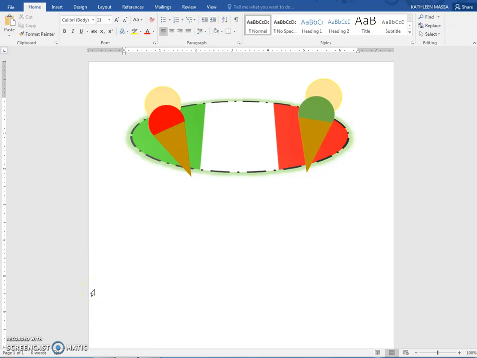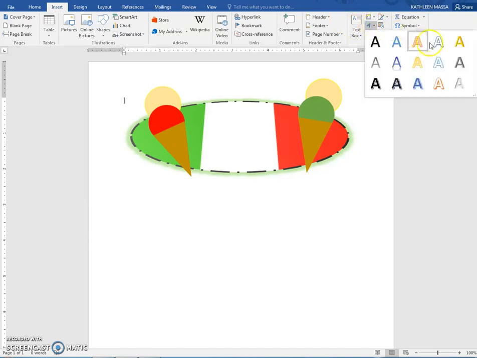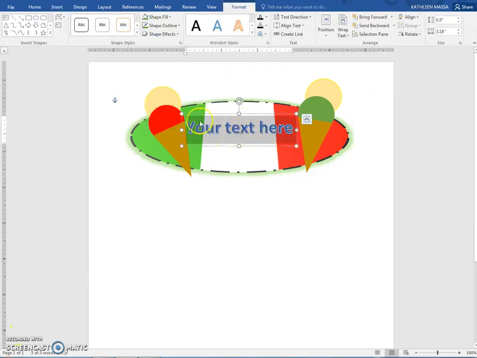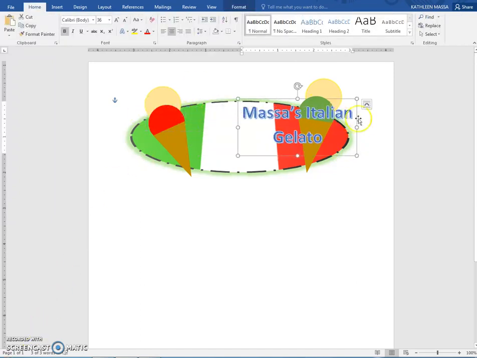The last thing that we're going to look at is how to insert WordArt. If you go to the Insert tab, the WordArt command is a little tilted blue A. You're going to click on that, and then you're going to choose your WordArt style. It's going to insert a text box, and then in the text box, you can just write your desired text. You may resize, reshape, and move your text box.